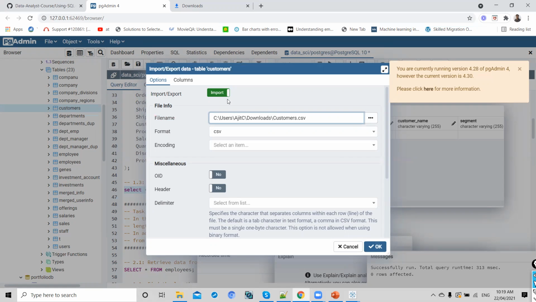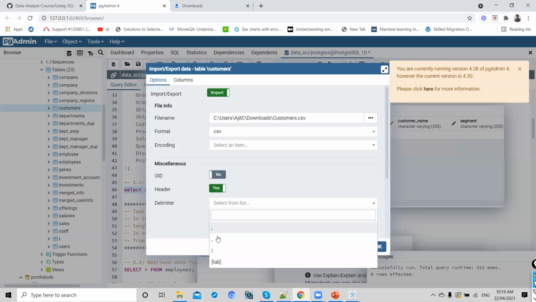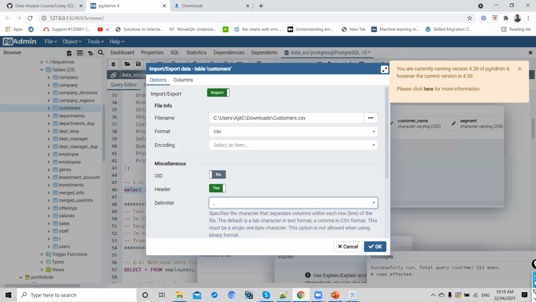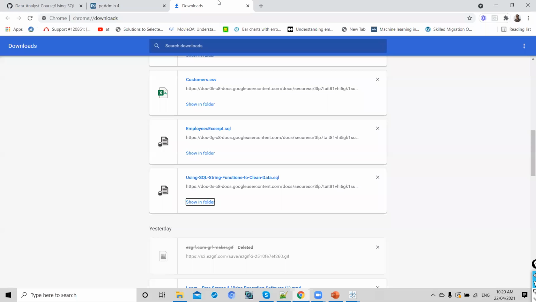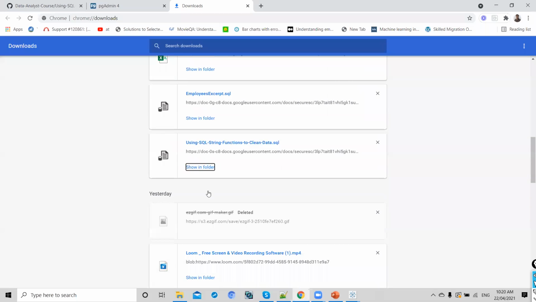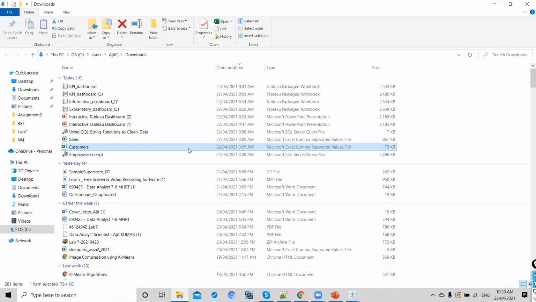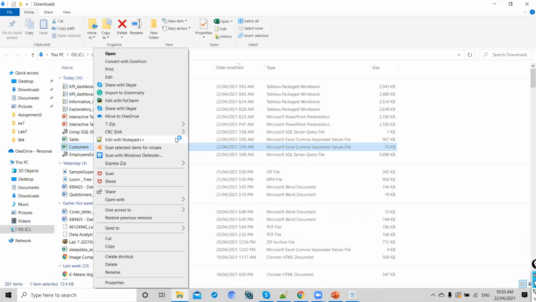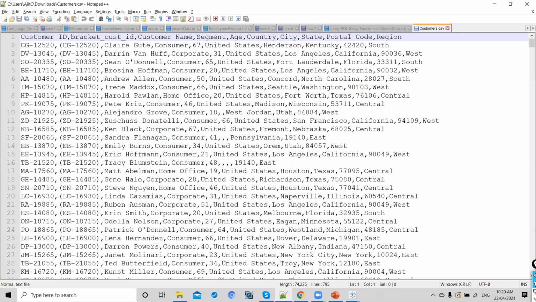Navjot, were you able to see this file? Okay, then click on header. Click header as yes, and then your delimiter is comma, because your file is comma delimited. If you go and have a look at your file, right click your file and open it in Notepad++, you will see your file is comma delimited.